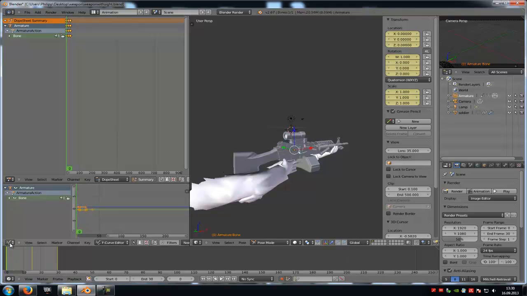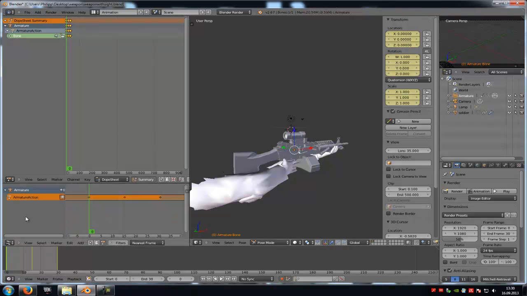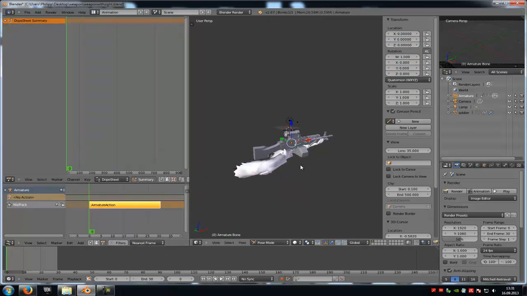Now click onto this little button here and choose NLA editor. And down here at armature action, you have to click onto this little snowflake here. Now we've made our first animation. So the weapon fire animation.